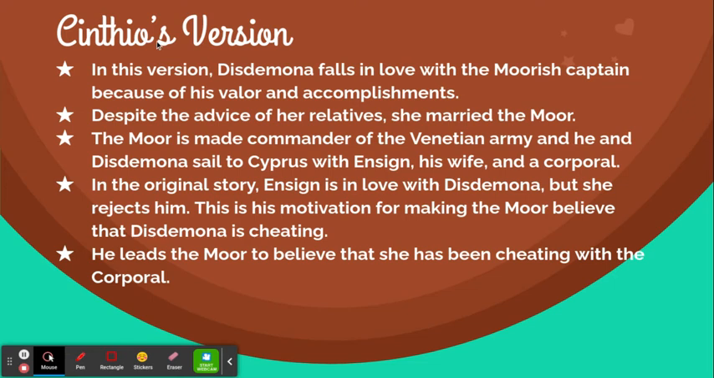All right, in Cynthia's version, Desdemona falls in love with the Moorish captain because of his valor and his accomplishments. Despite the advice of her family, she marries him anyway, and the Moor is made commander of the Venetian army, and he and Desdemona sail to Cyprus with Ensign's wife and a corporal. So they sail to Cyprus with Iago, essentially, Emilia, and Cassio.